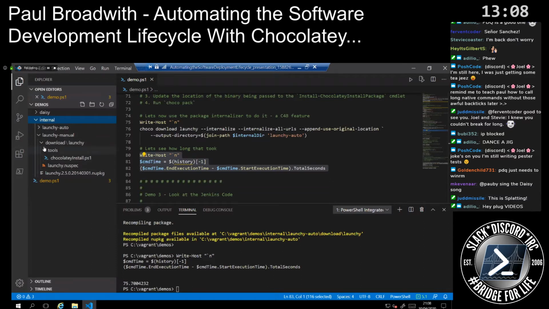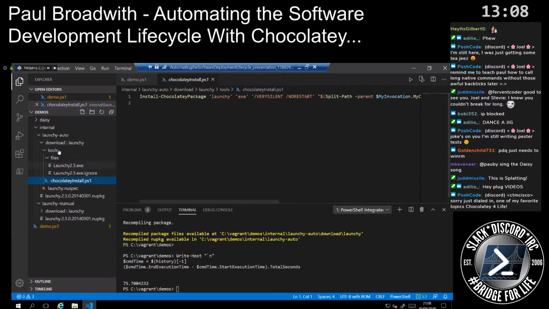So we're going to look at, where did it put it? Launchy auto. There it's there. So there's the executable there. Okay, so it's downloaded that and put that into the files folder.